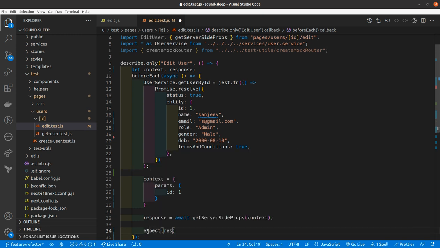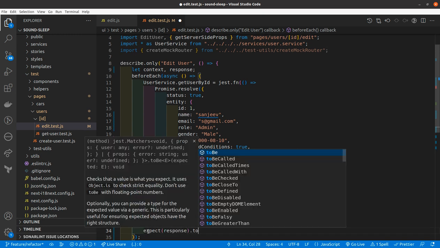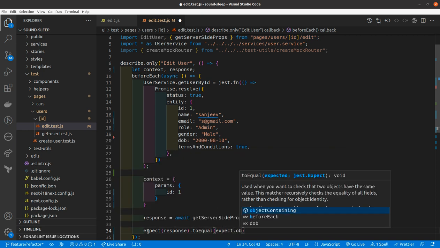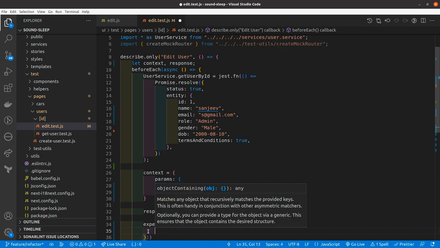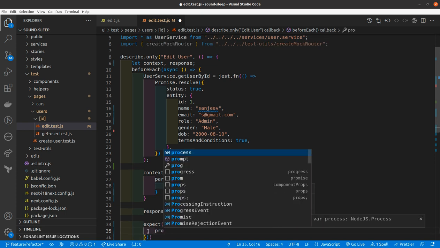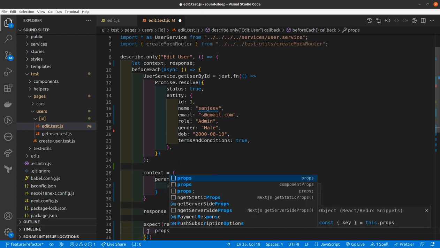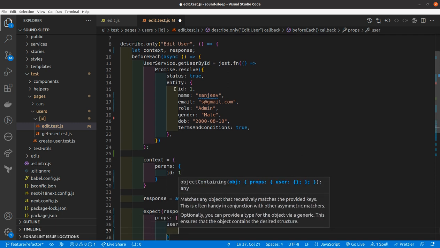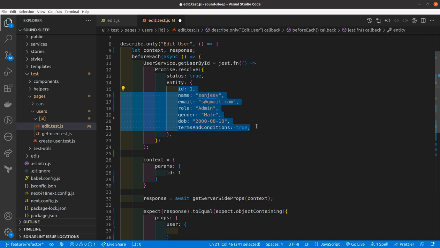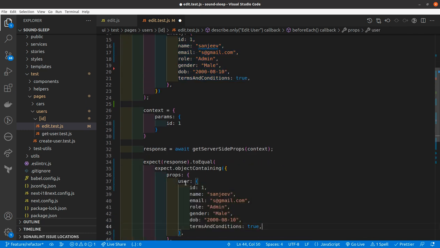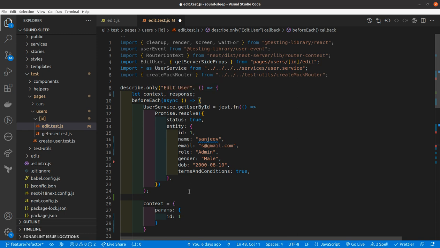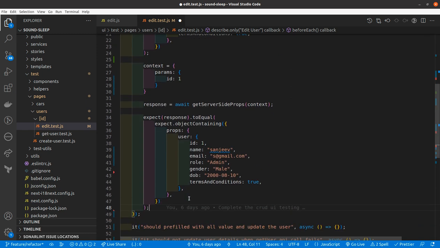I am expecting that response to equal props, where user will be similar to this. And after clicking on the edit button it will successfully redirect to the users page.